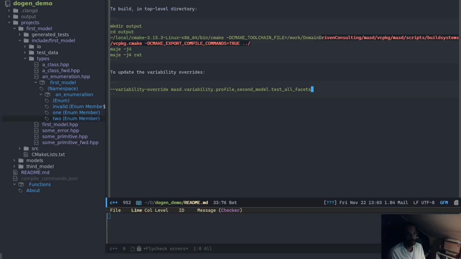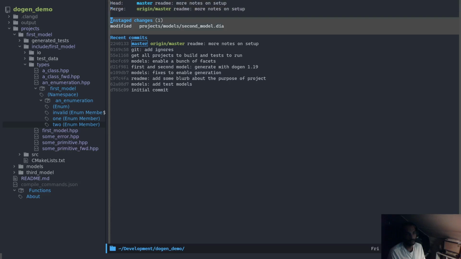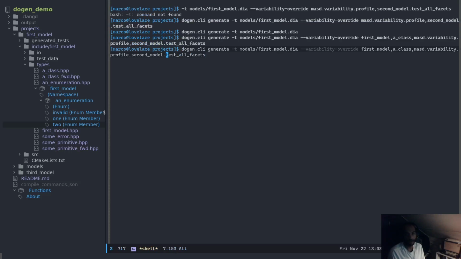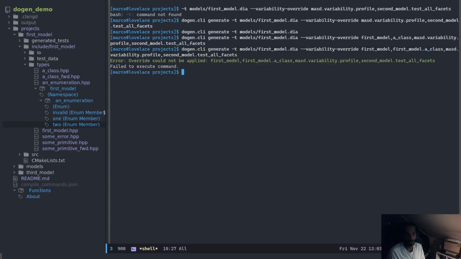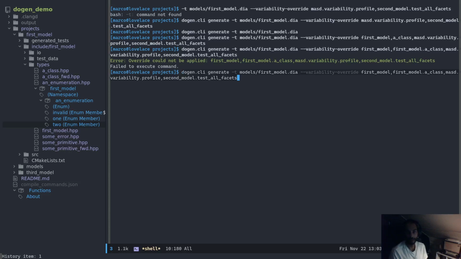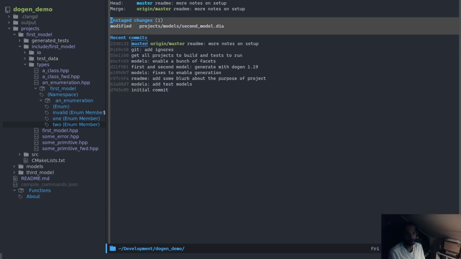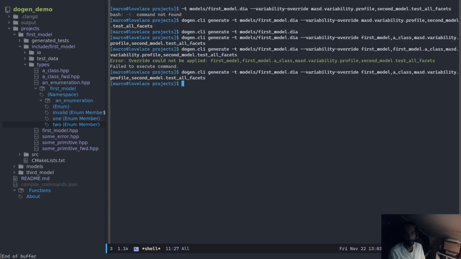So if I now have a look at Git again, interestingly, it doesn't seem to have latched on. So let's try that with the model name. So Dogen is telling us they couldn't quite apply this override. So presumably we must have been able to apply the override first time round. Interestingly enough, we don't seem to see any differences after applying the override to the class. I'm not clear why that is. Let's think about this for a second.